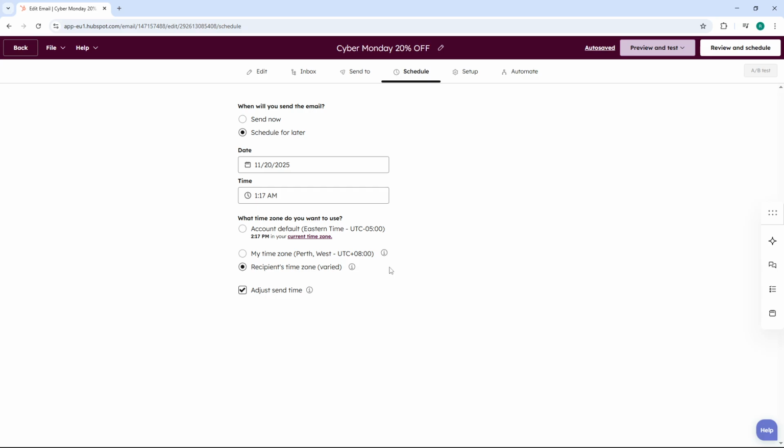Finally, click Schedule to lock in your time zone-based send. Your email is now queued to deliver at the perfect local time for each recipient.